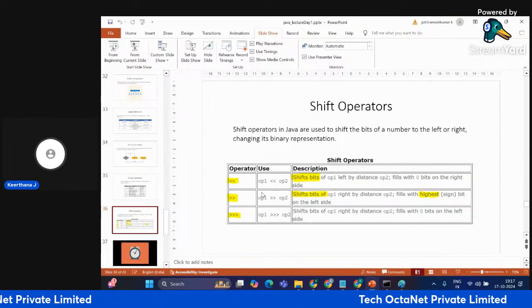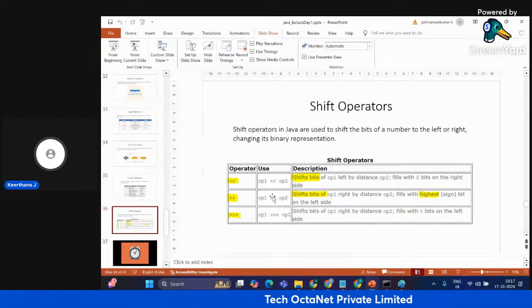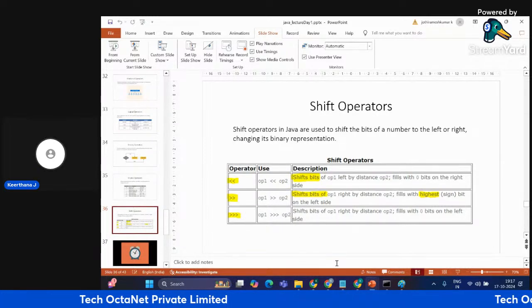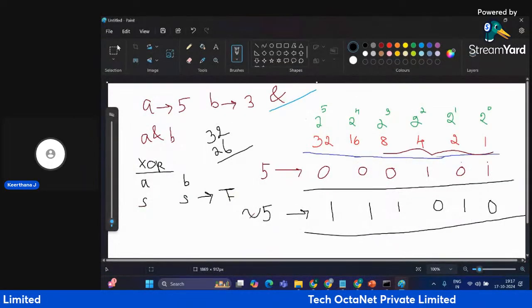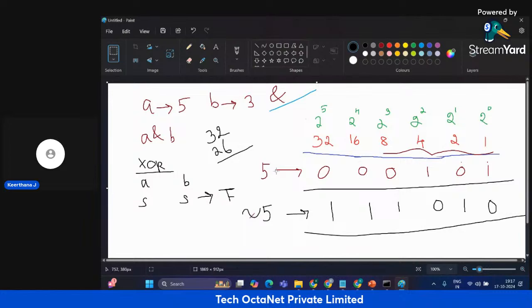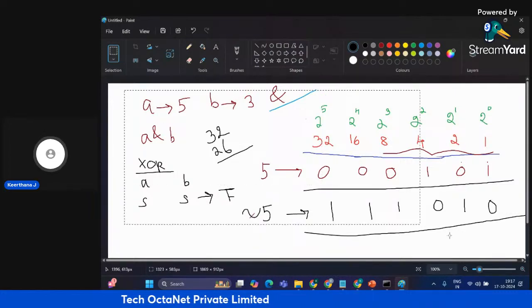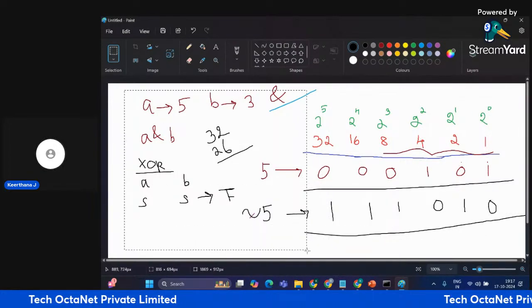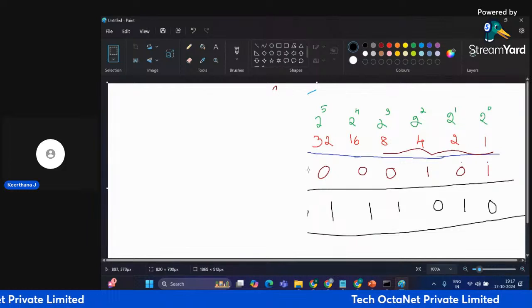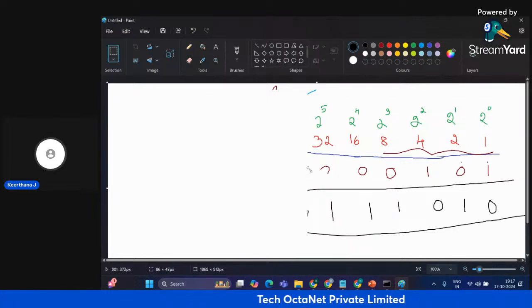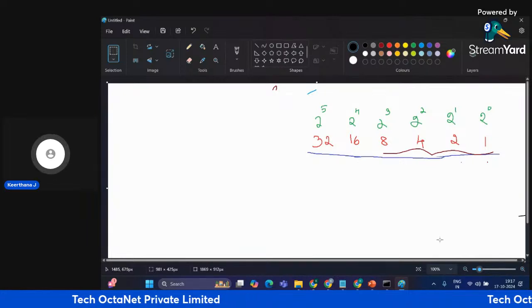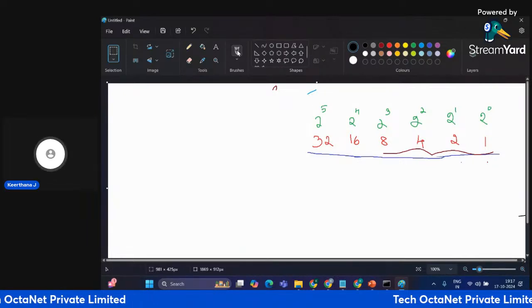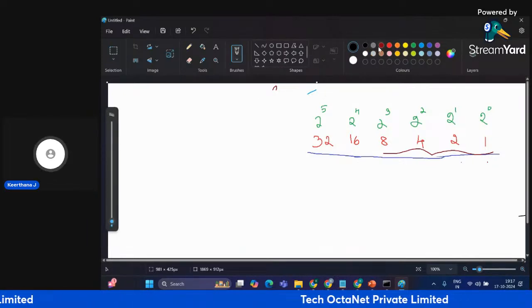Next are the shift operators. This means shift left and this means shift right. So let's take an example. I'll explain the bitwise complement because it is only inverting the bits. If you know, you can look it up and let me know in the chat so that we can work it out. Anyways, I'll be telling you.